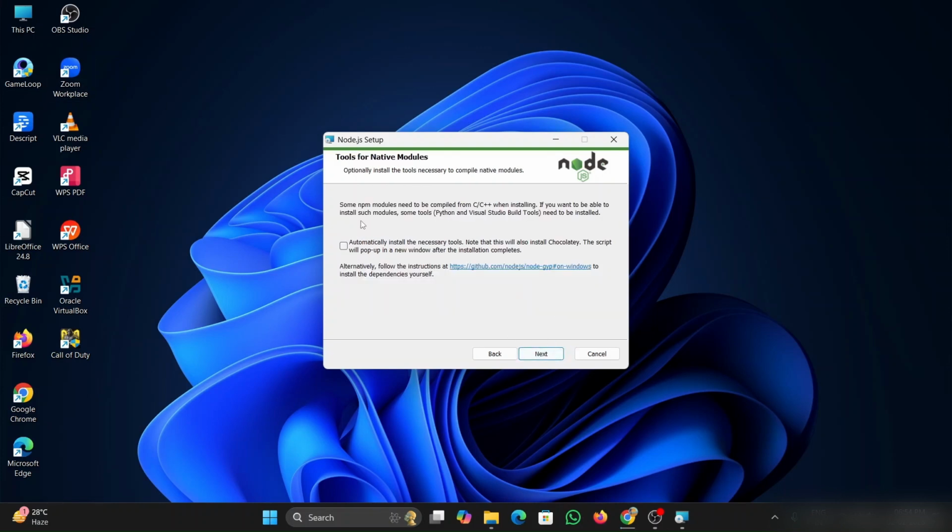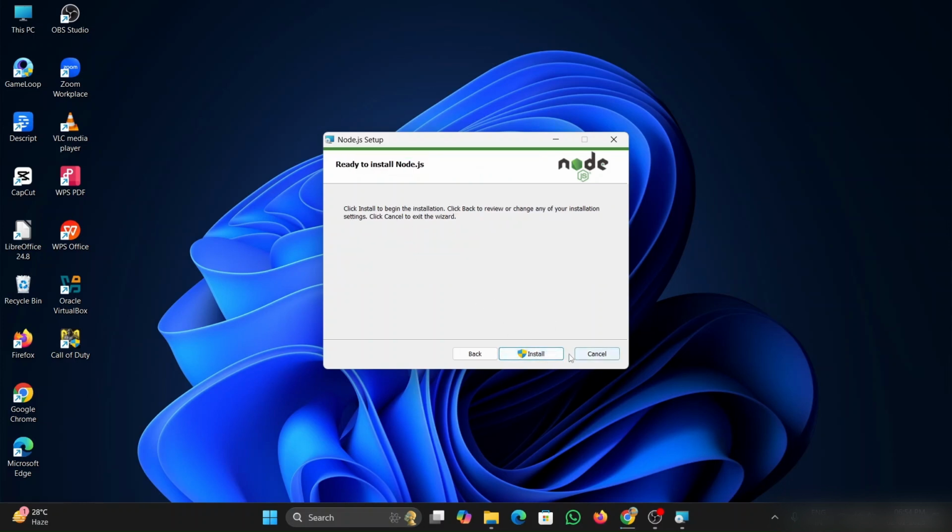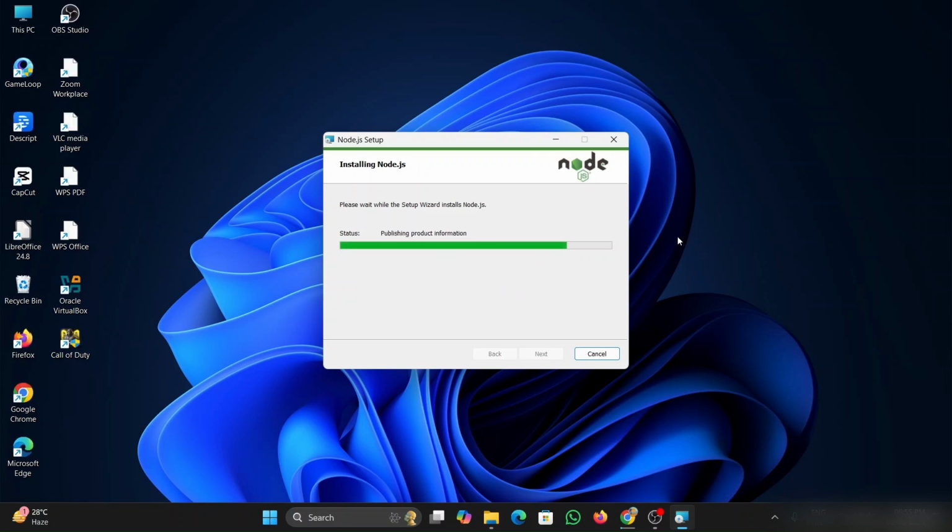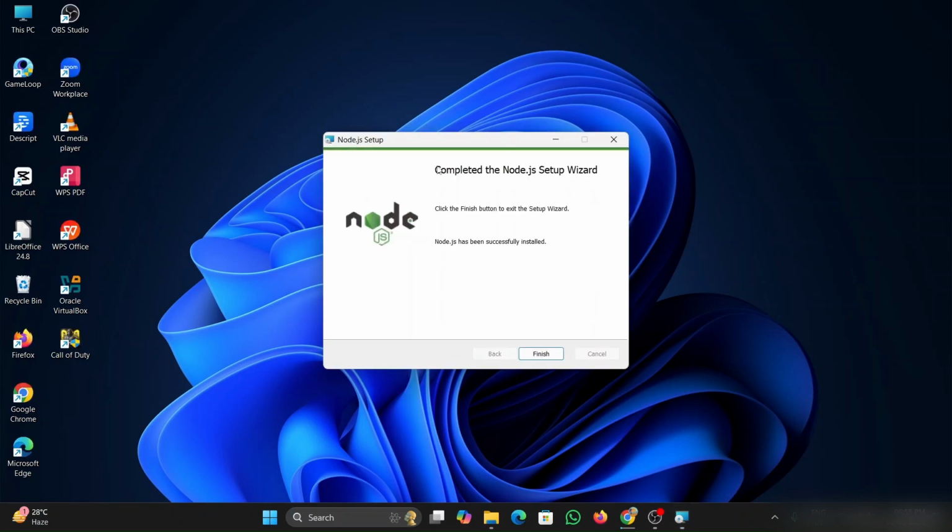Check the box if you want to install other necessary tools. I am not installing it. If you want, you can check the box. Click on Next. Now, click on Install, wait for some time until the process is completed. Once the process is completed, click on Finish.